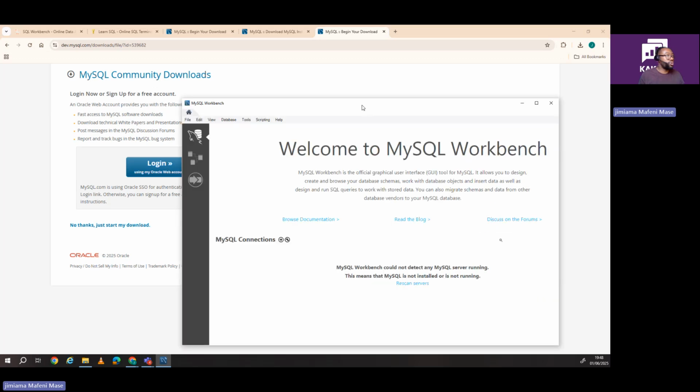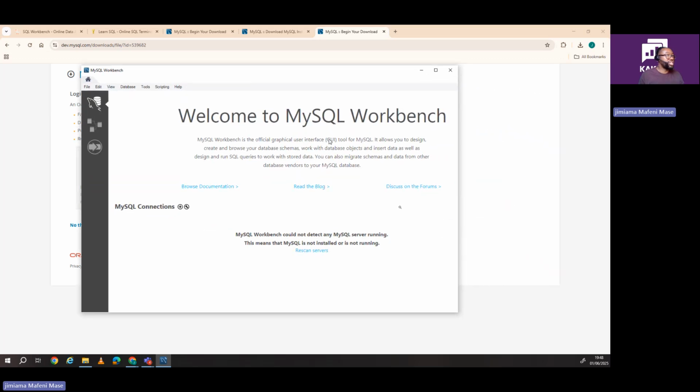So MySQL Workbench has launched. So this is where you write all of your SQL queries. But remember, the client does not have a database, it does not have a server, and it's only in the server that the database can be created. So the client, which is MySQL Workbench, needs to connect to the server, which is MySQL Server.